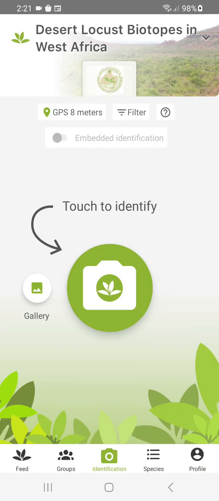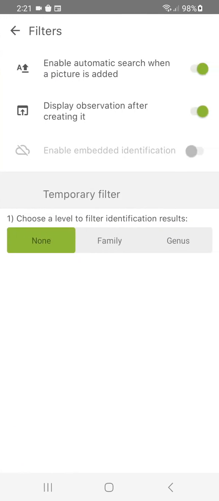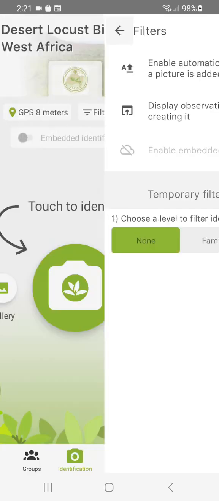On the identification page, go to Filter. Deactivate the automatic search when a photo is added. Deactivating this function allows you to add several images to your observation. Go to the Identification tab.